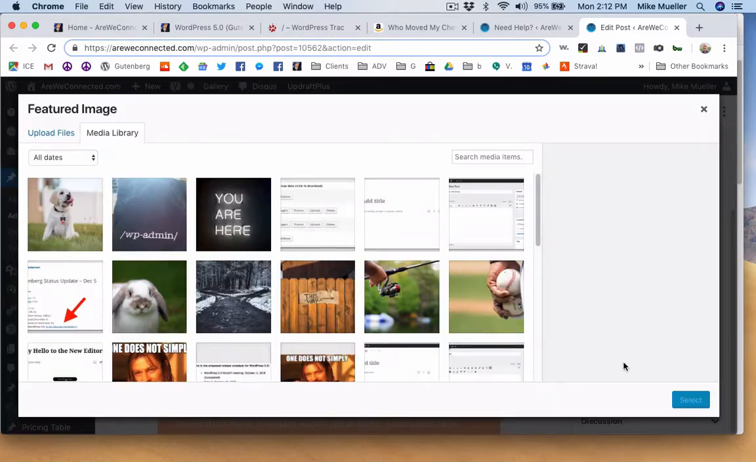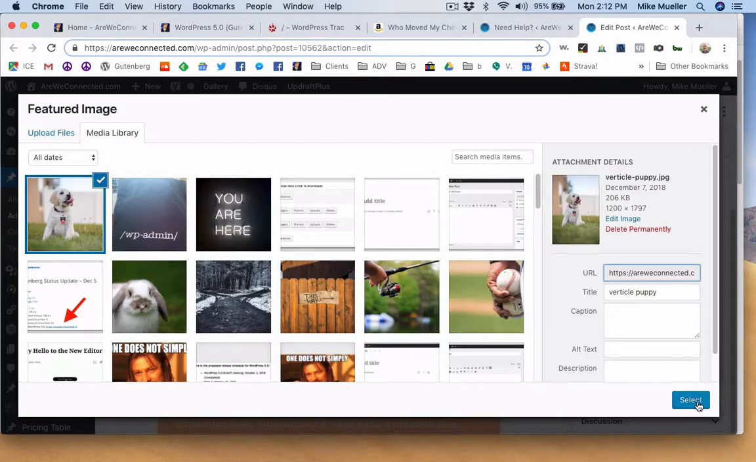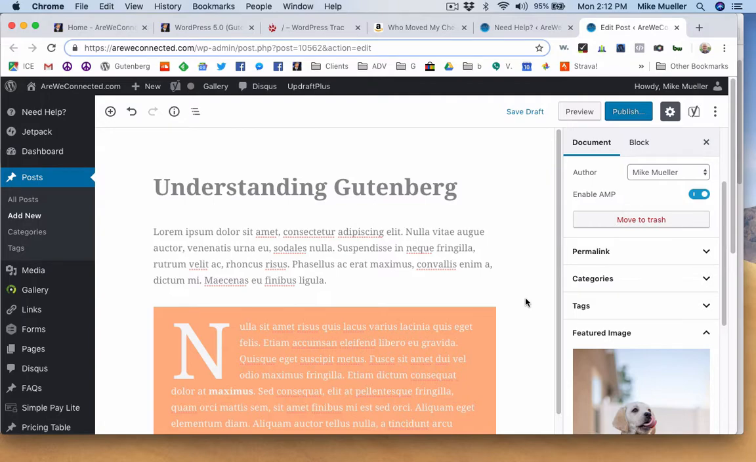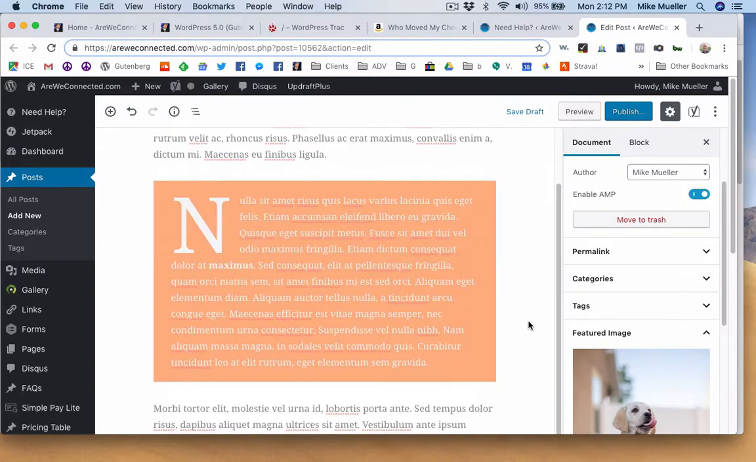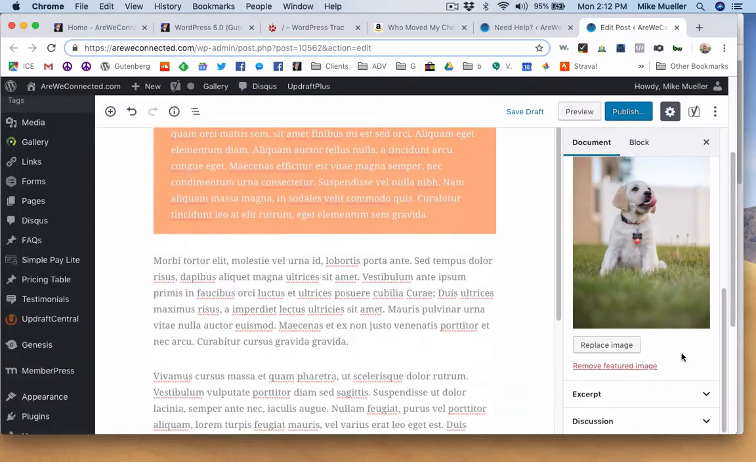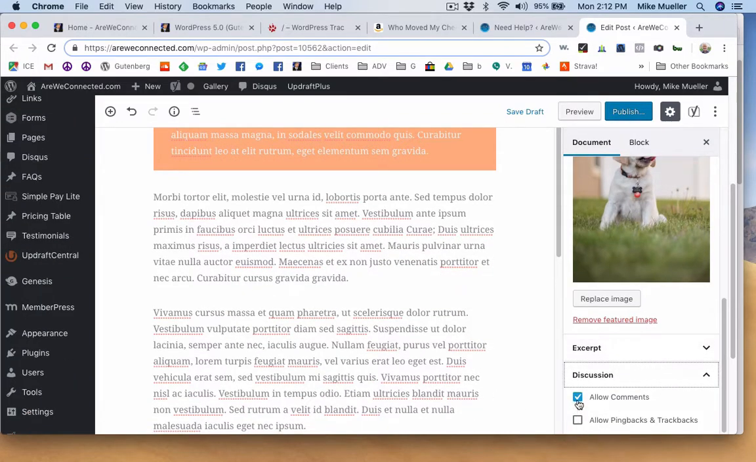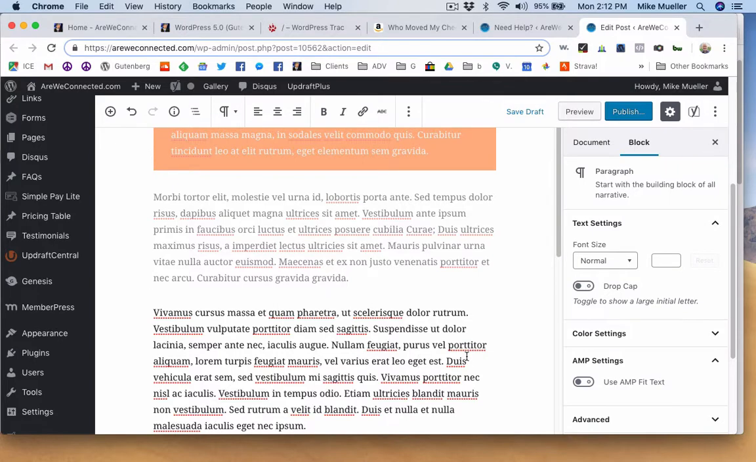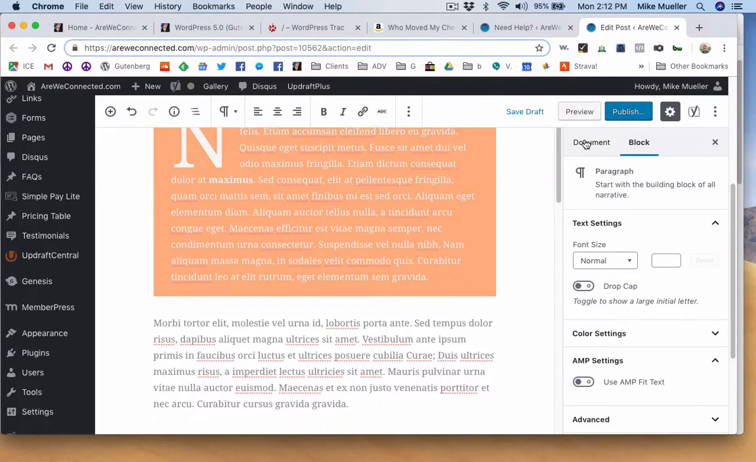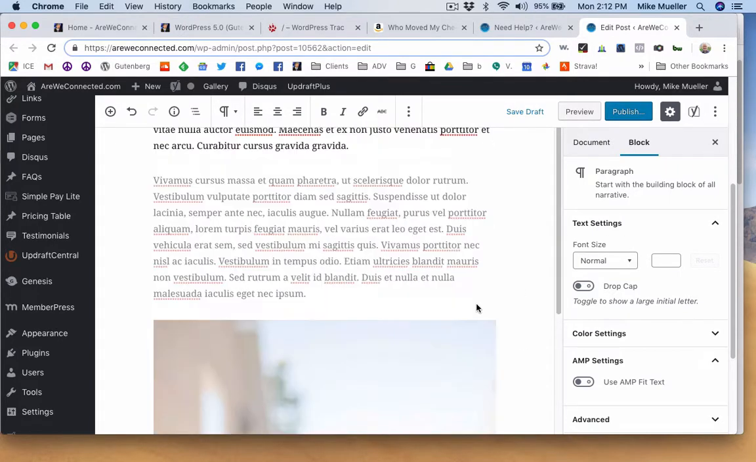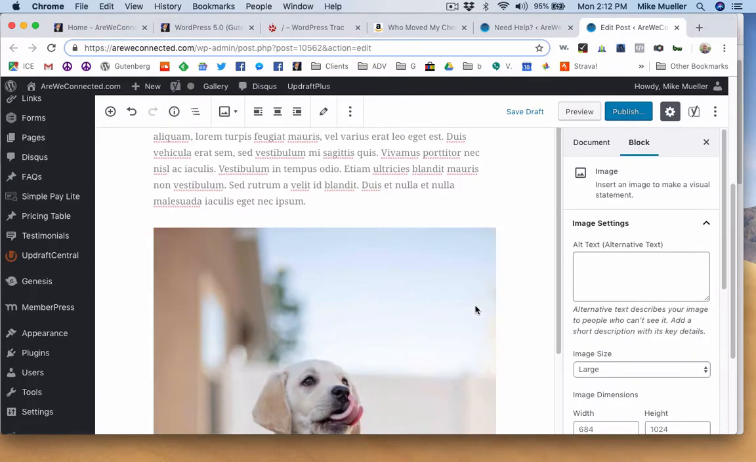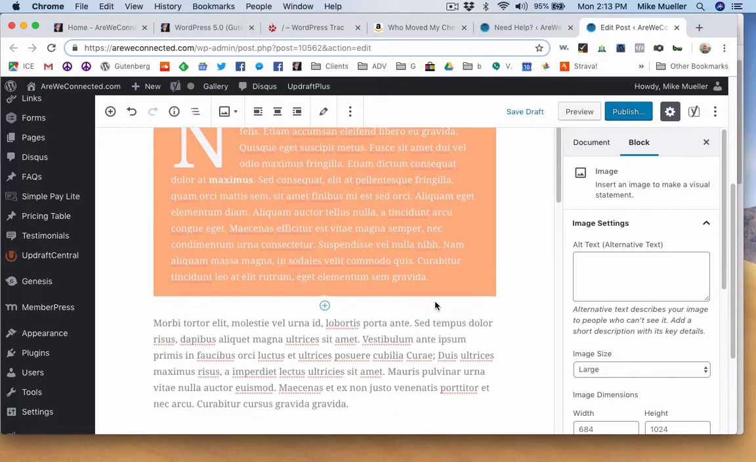Remember to always set a featured image. You should probably have a featured image that is a specific size as far as that goes. And I'm just picking my little puppy. Excerpt, discussion, that kind of stuff. So make sure you play around with all of those. But that's document. And see, when I'm in a block, it goes over. And when I'm in an image block, this changes as well. So lots of things to kind of play around with.